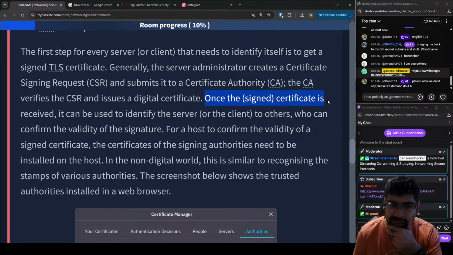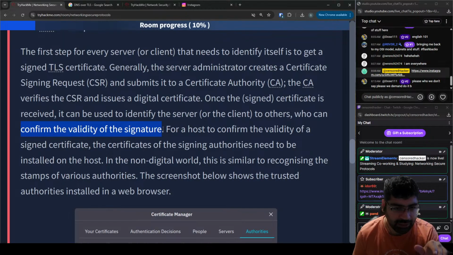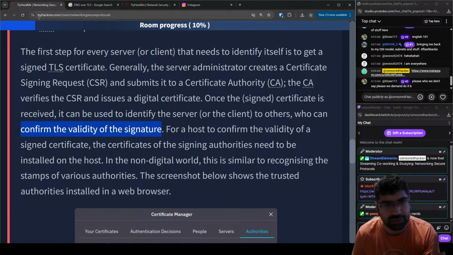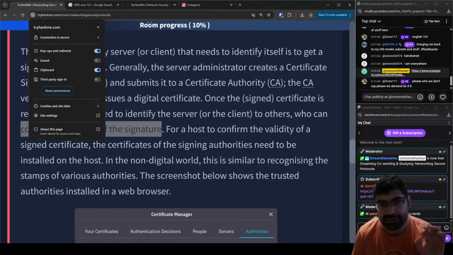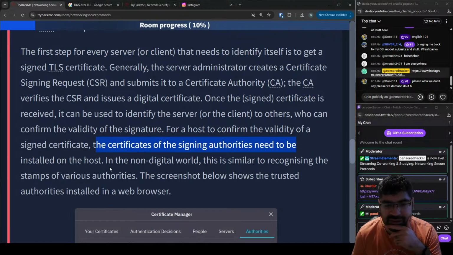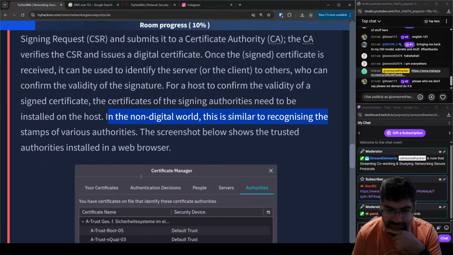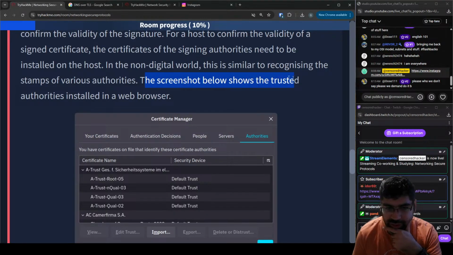Once the signed certificate is received, it can be used to identify the server or the client to others, who can confirm the validity of the signature. So we can tell them, hey, this is our certificate, so this server 100% belongs to us. If I go on this, I know the server hosting this website I am connected to is actually TryHackMe's. For a host to confirm the validity of a signed certificate, the certificates of the signing authorities need to be installed on the host. In the non-digital world, this is similar to recognizing the stamps of various authorities. The screenshot below shows the trusted authorities installed in your web browser.